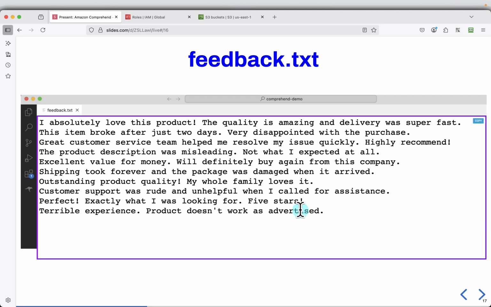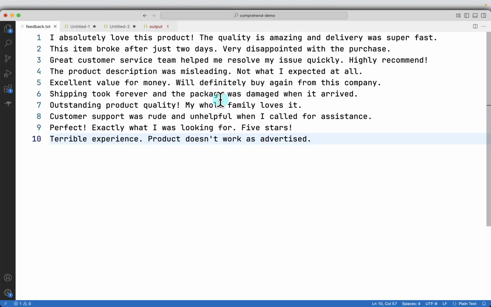Next we'll upload some sample data. So this is a sample feedback.txt. It has got 10 records. So, I absolutely love this product. The quality is amazing and delivery was super fast, and similarly some review feedback are positive and some are negative. So there are 10 records, and you can copy the whole thing and paste it and save it. So I have saved it as feedback.txt.